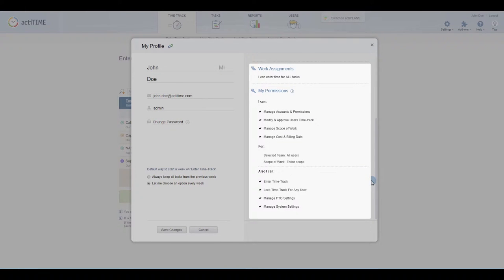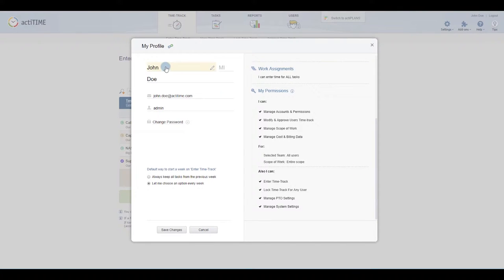assignments and permissions. Edit your basic account information, like your first, last name and email, as well as your actiTIME username and password. And select your preferred way to start a new week on Enter Time Track.